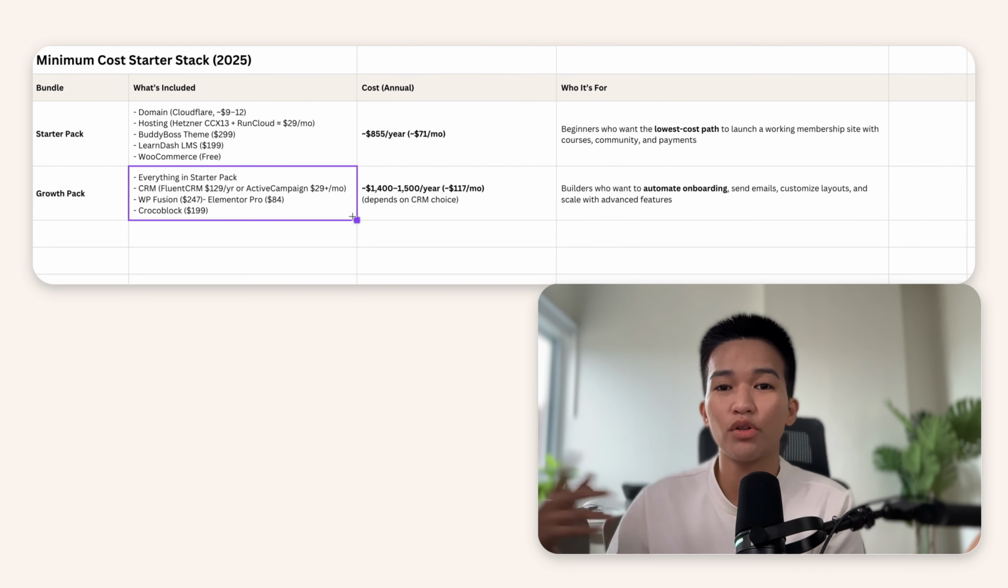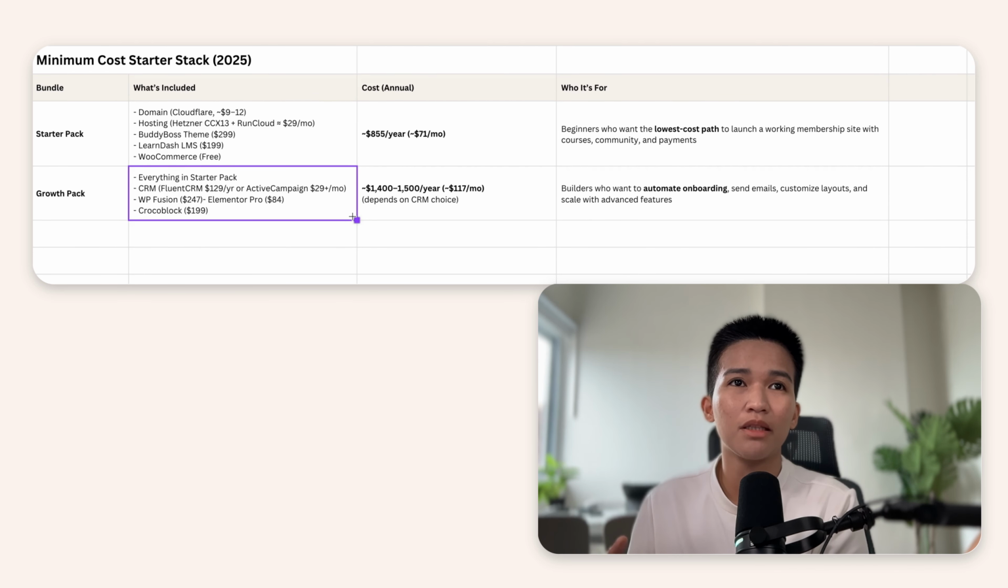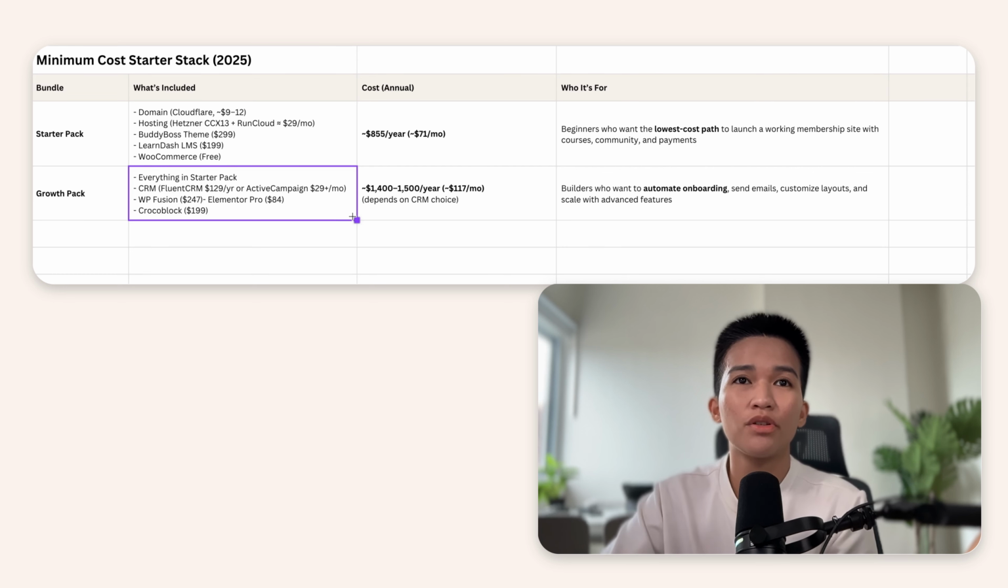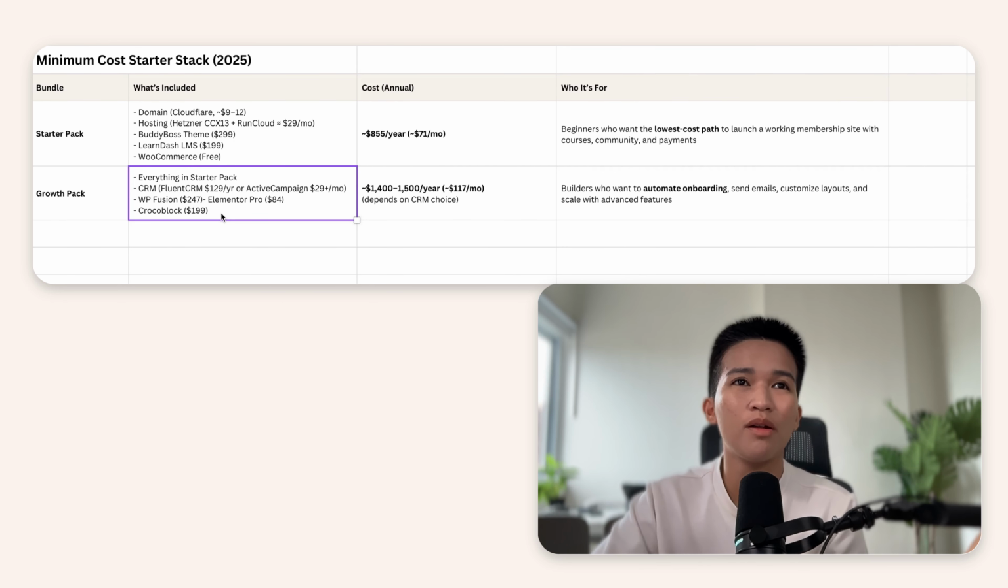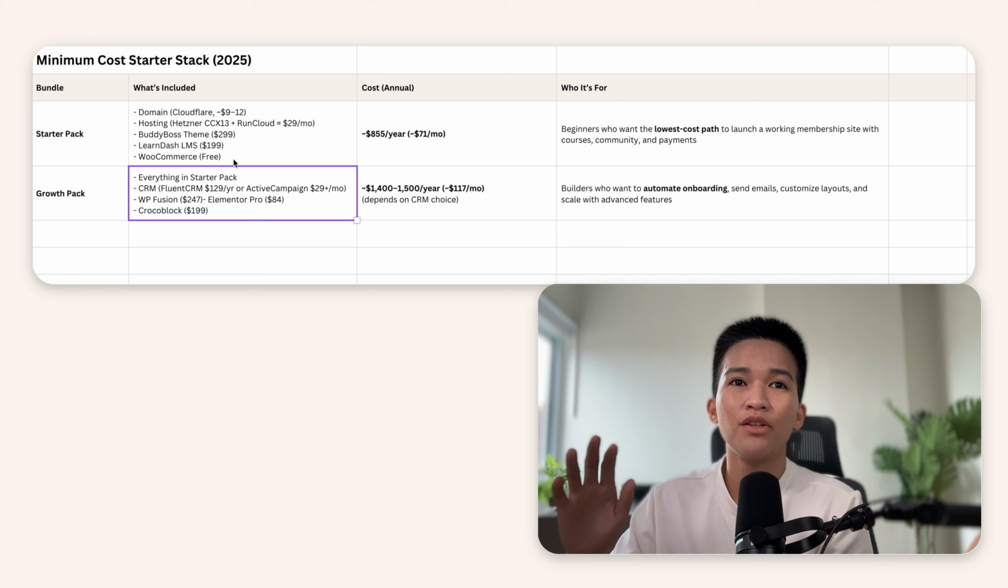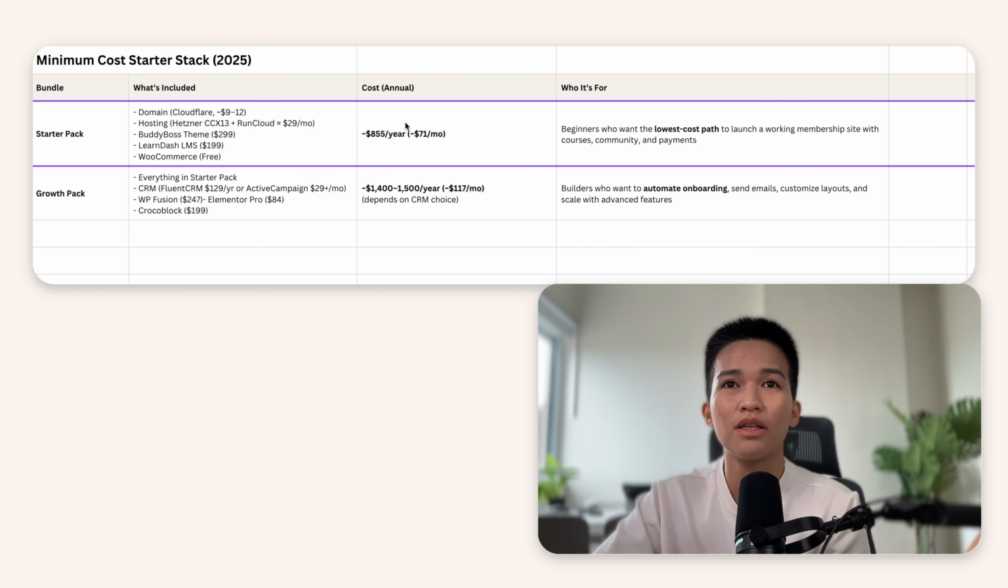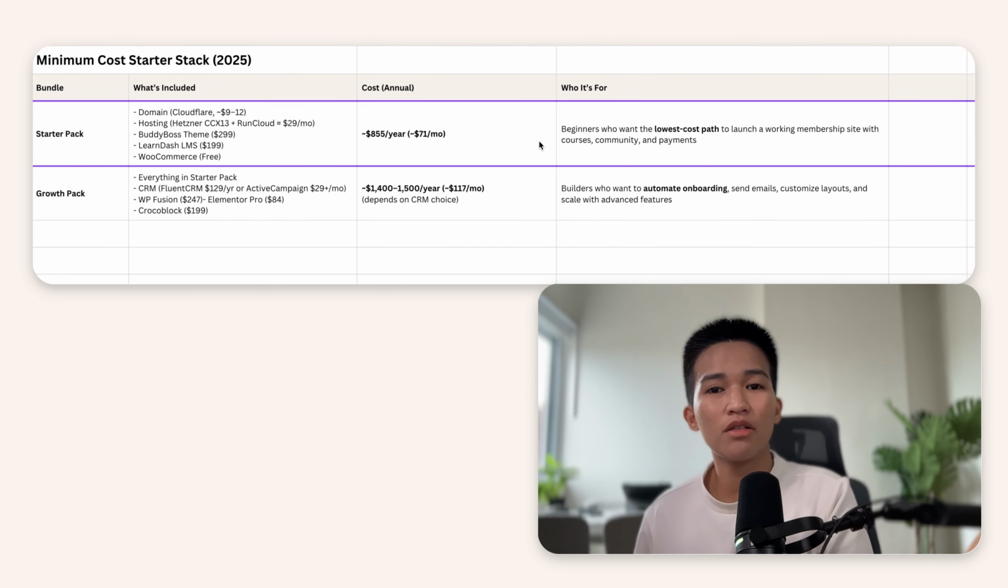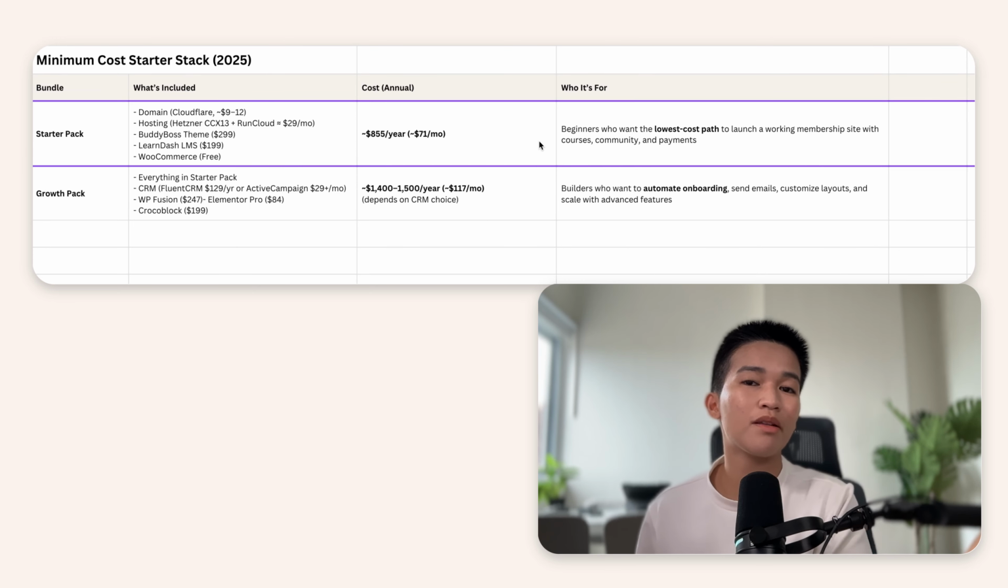Now, of course, WP Fusion has a free version. You can integrate that with your CRM, but the actions are a bit limited compared to getting the Pro. So it's still great if you're gonna go with WP Fusion and automate stuff. Of course, just get the Pro. But again, it's not a requirement. You can still launch your WordPress membership site without this add-on. You can just stick with this. So how much does it really cost? It is around $71 per month, a minimum.